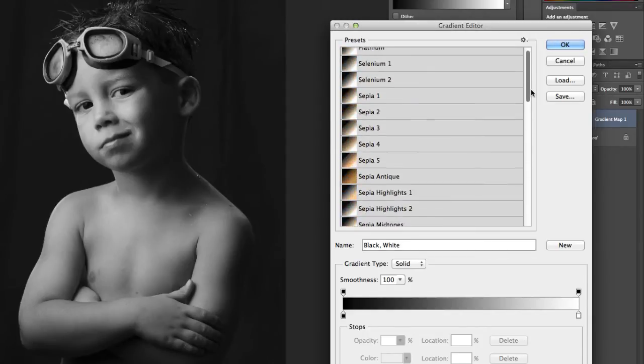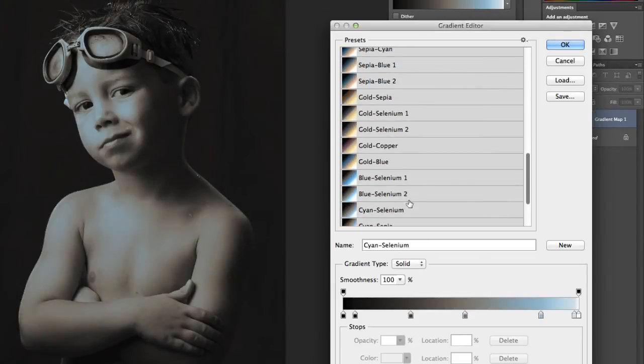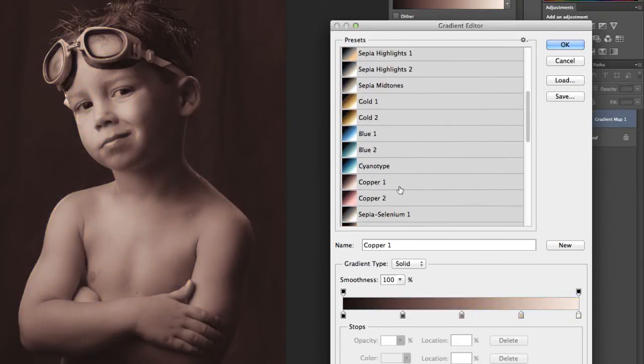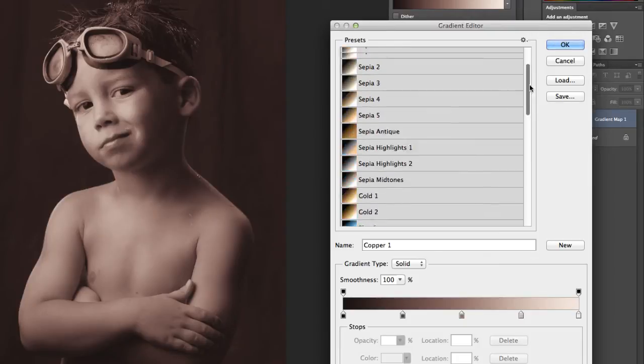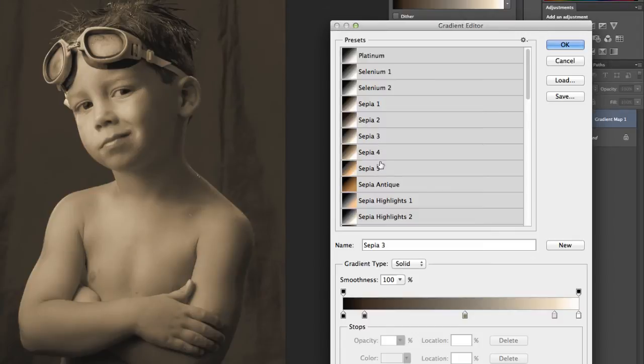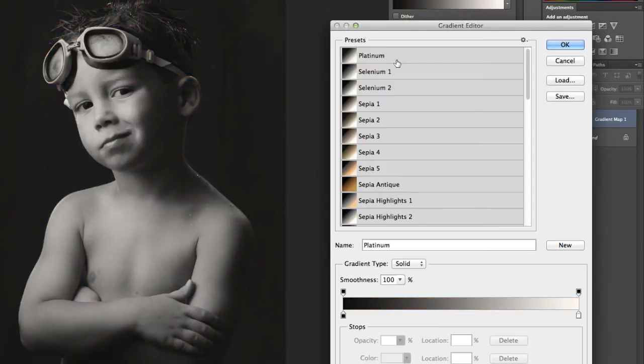A lot of them emulate alternative processes and some unusual photographic techniques. Some of them are kind of weird and really far out there, but some of them are kind of interesting, like the copper. Then come up here to the platinum, makes for really nice black and white. Selenium, a little more in there in the shadows, looks nice. There's a bunch of sepias. There's a sepia antique, which kind of gives that really old-fashioned orangish brown type look that you used to see all the time. So there's some cool stuff.